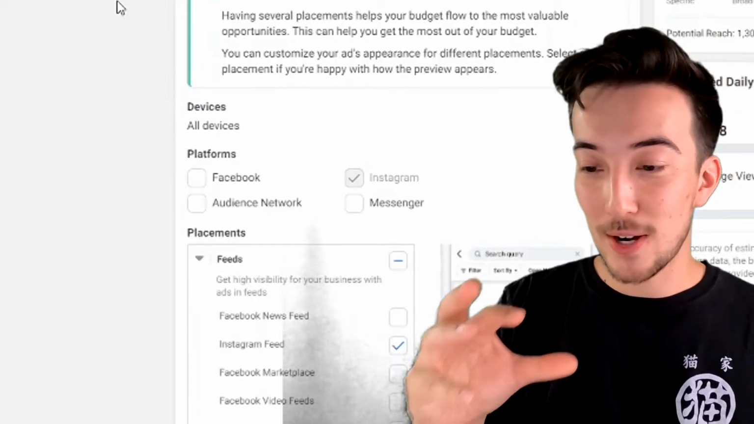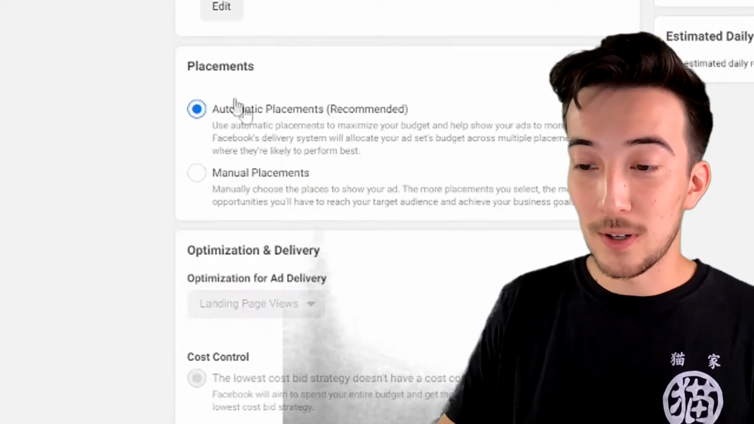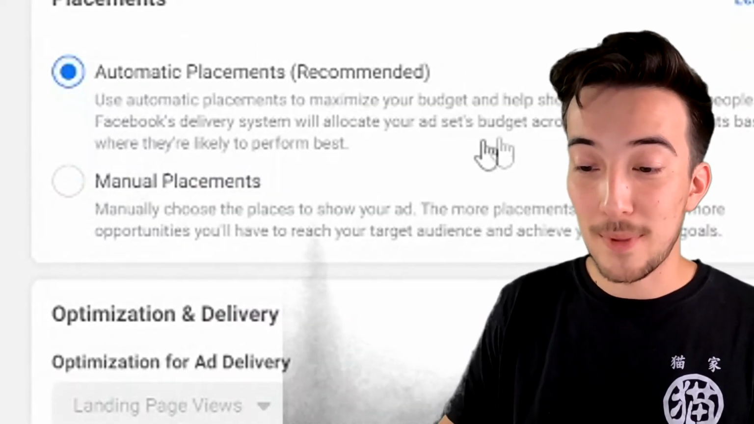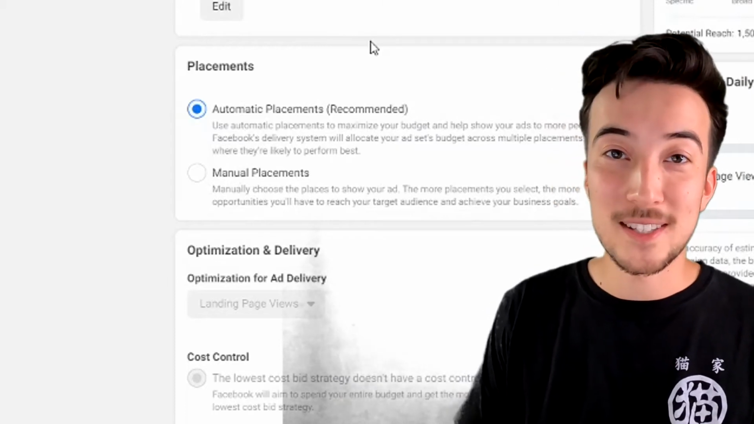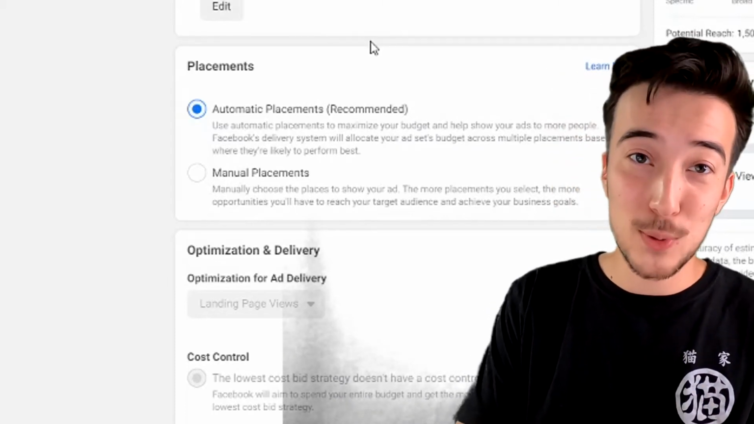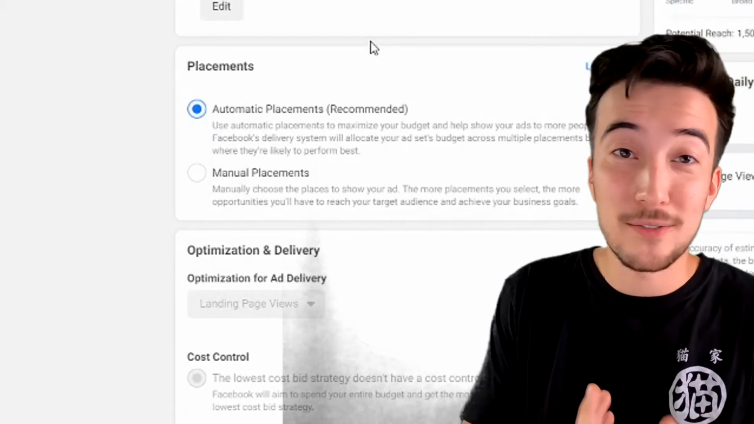Looking back at my Ads Manager page, when you go to create your first ad, by default, your placements will be on automatic placements, which is recommended. I did that for the longest time, so that meant that my ads were being sent to every place possible on Facebook. It includes weird things like the Messenger. I don't even know how Messenger ads work.